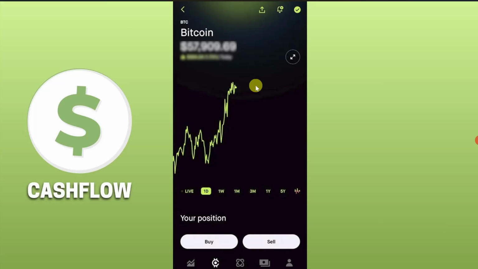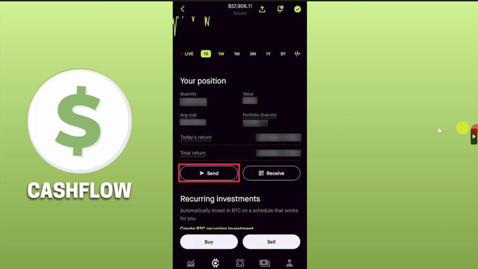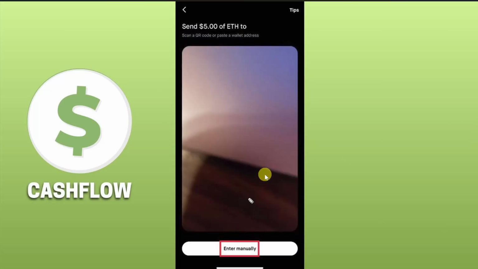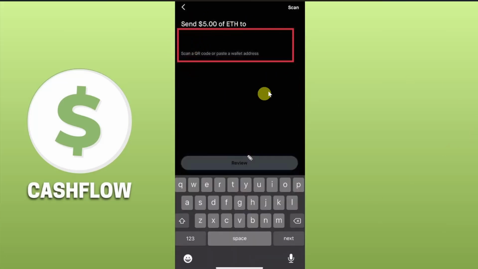the cryptocurrency from here. And you just have to scroll down from this page and you will find this send button. You have to tap on it and enter the amount you want to transfer, and then click on continue. After that you will see this similar screen. From here you have to click on this enter manually and then you will get this screen where you can paste the wallet address from your crypto.com.